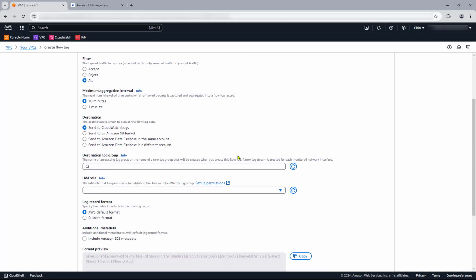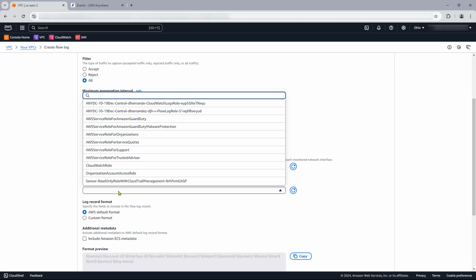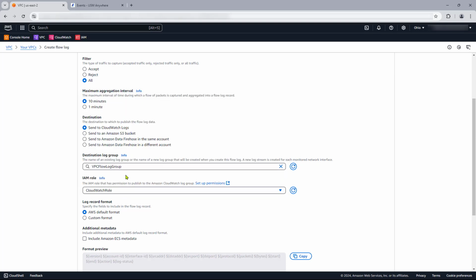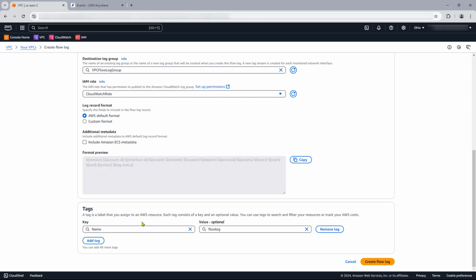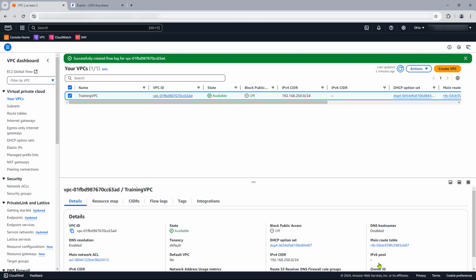The destination, we want it to be CloudWatch Logs. And the destination log group here, we'll pick the one we created earlier. As far as the role, we're going to select the CloudWatch role that we created in a previous video. And the AWS default format will be the log record format. I'll scroll to the bottom and click Create Flow Log. And there it is. At the top, we see the message that our flow log has been successfully created.